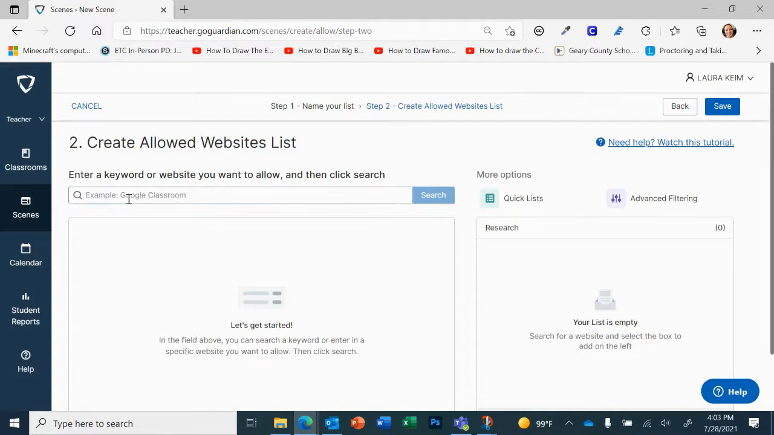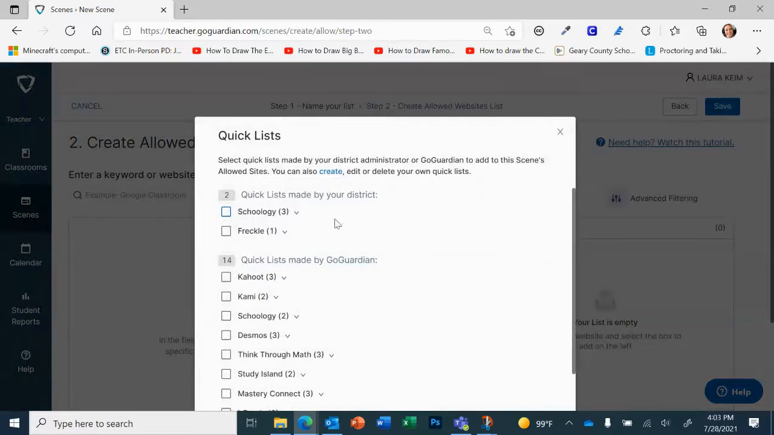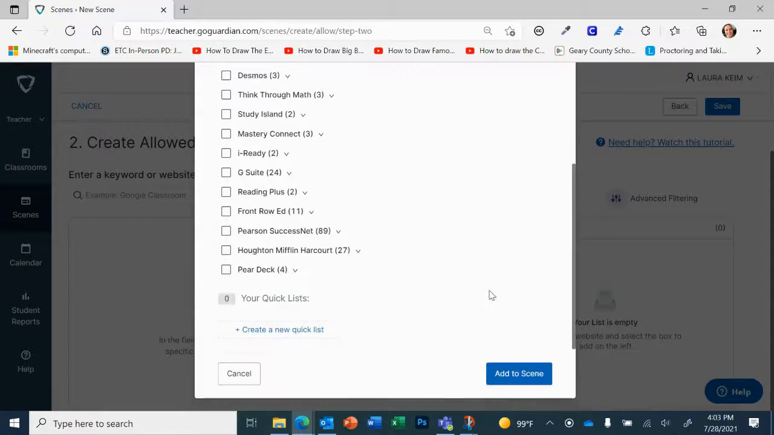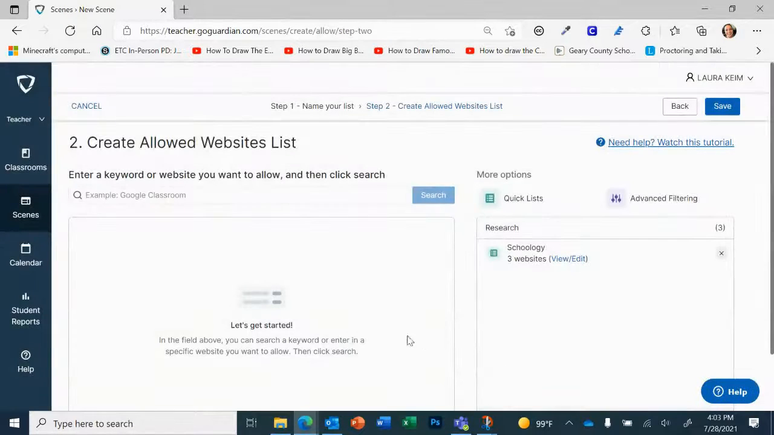And here I can add in my allowed list. So say I want them to be able to get to Schoology. I actually am going to go to Quick Lists over here because Schoology has several things that it needs. So here's Quick Lists made by our district, and the Schoology one is the one that we want from our district, not the one listed under GoGuardian. I'm going to scroll down and I can click Add to Scene.